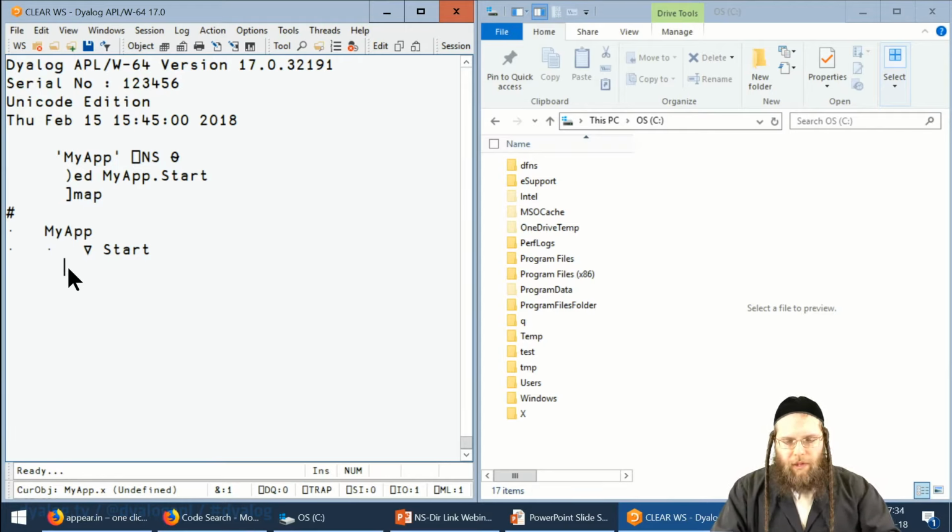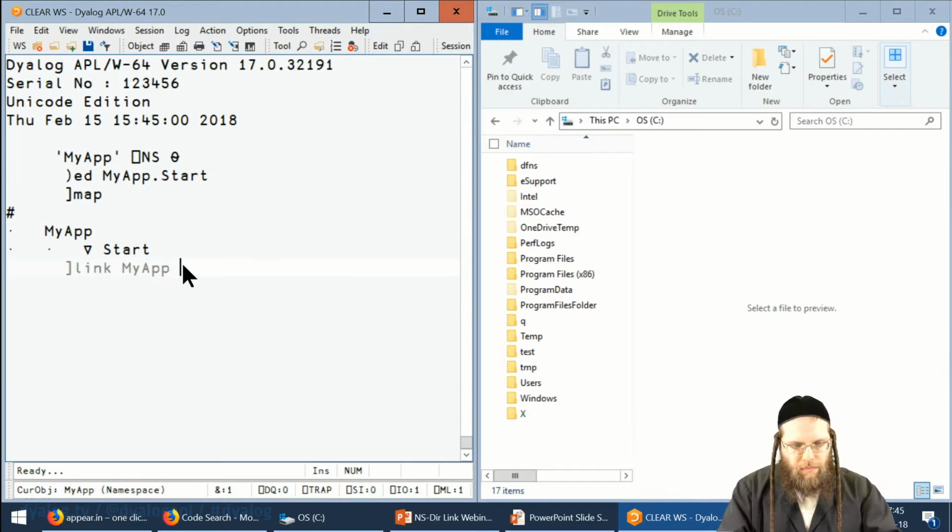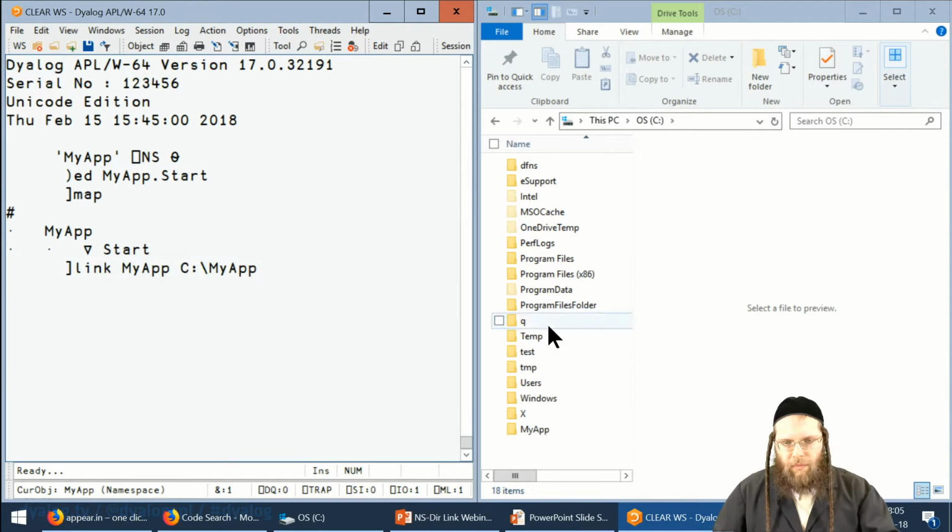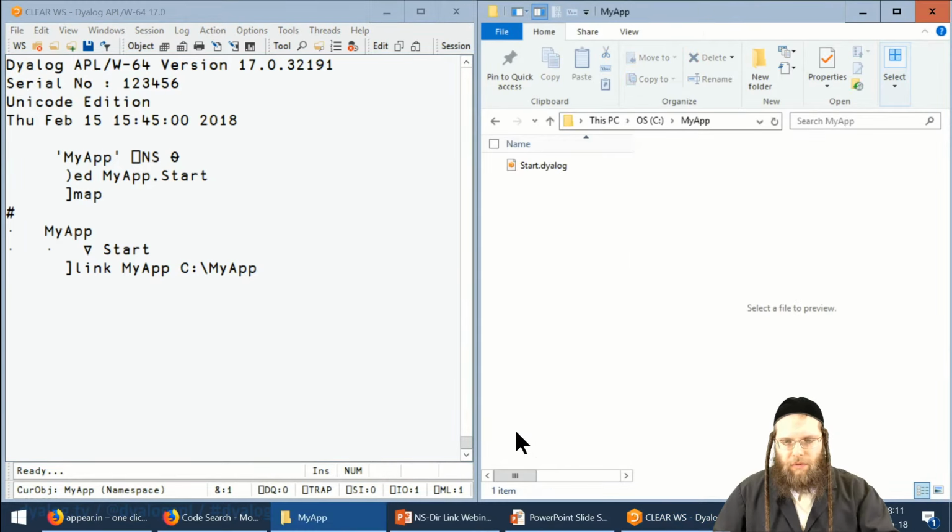So far we are only inside APL, but we're going to link this namespace, myapp, to the file system over here. So we're going to create a new directory in the root of C with a name that matches. Could be any name, but this is appropriate to keep things in order. And Windows has updated the view of the hard disk. It has shown us this directory. Let's go look what's inside. Here's our function start. Here's the code for start.